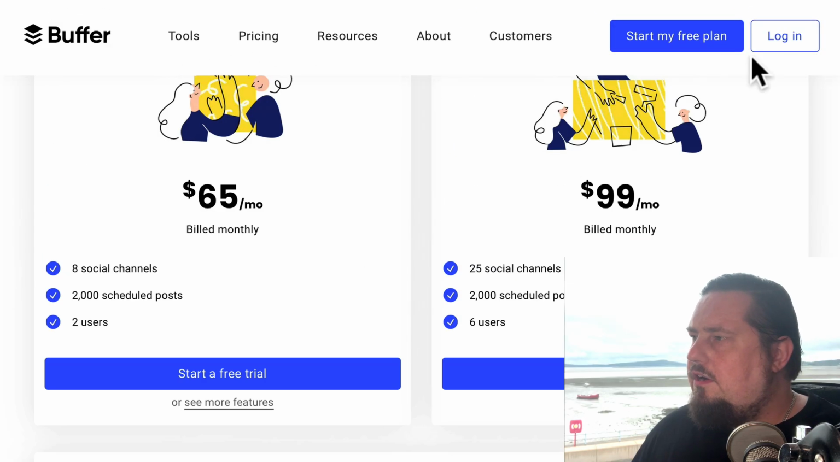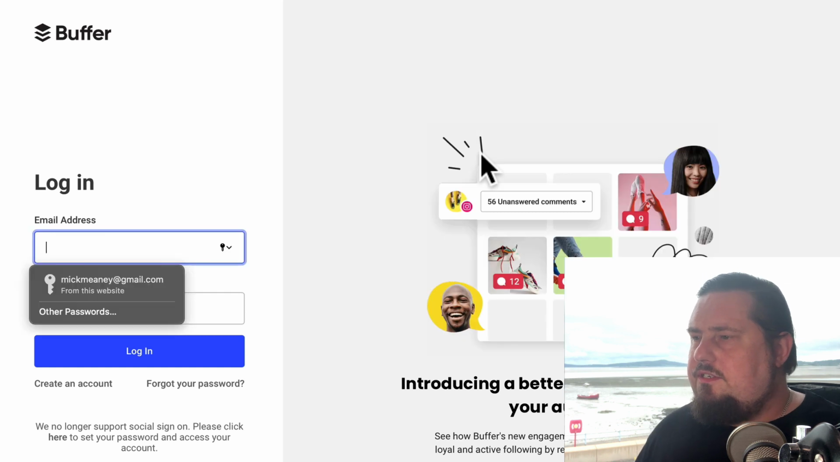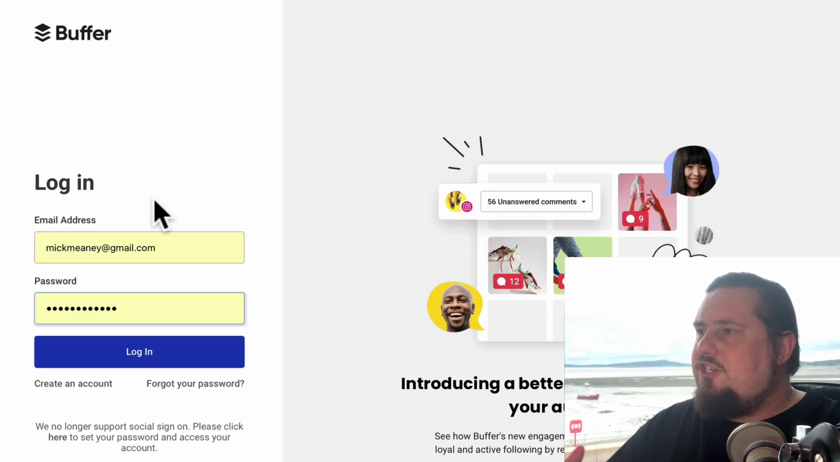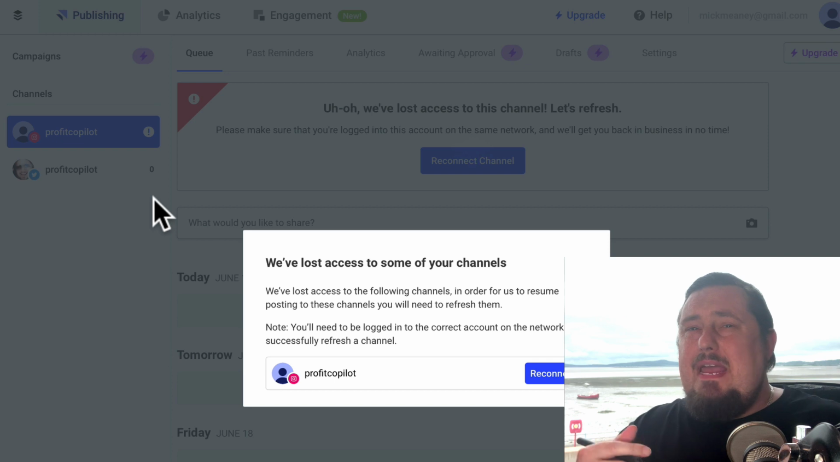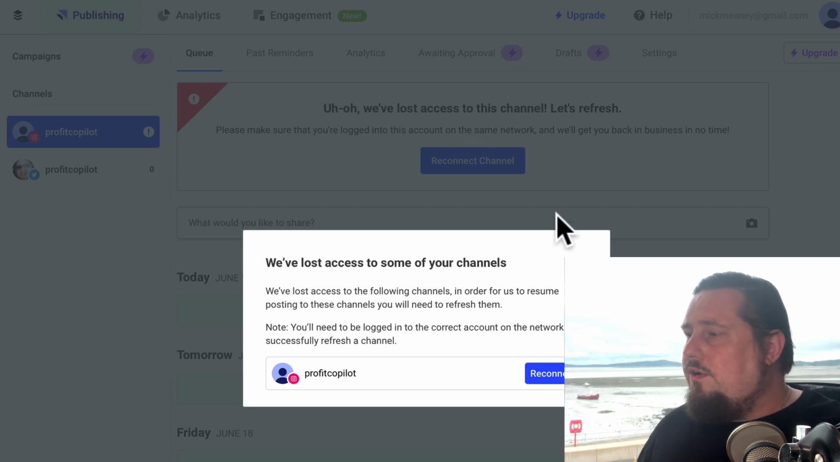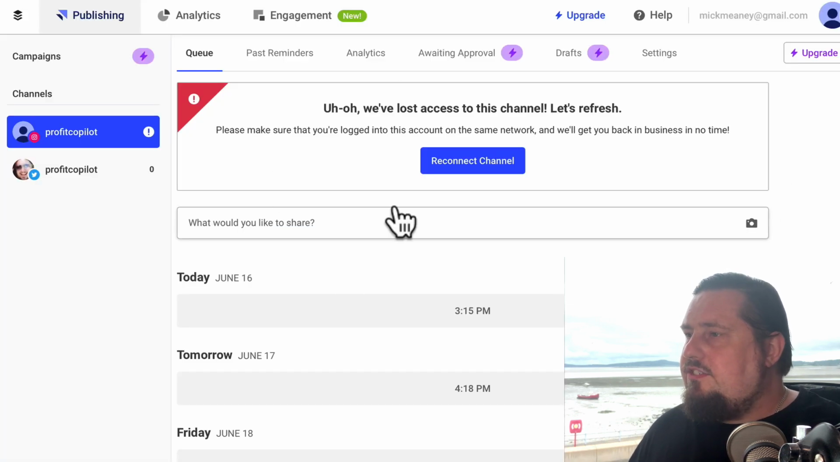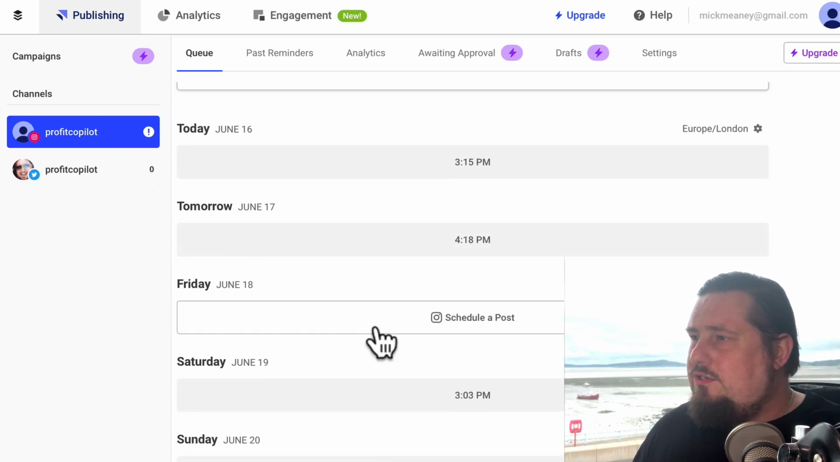Let's log in. I'm going to log into my account. I've not used it for such a long time, but I'm going to show you how to use this one and maybe the next one because they all kind of work in a similar way. So when you create your account on Buffer, you're going to get something that looks like this.